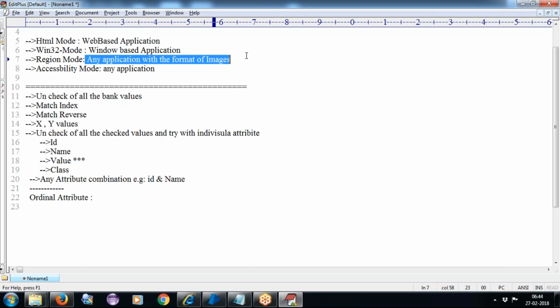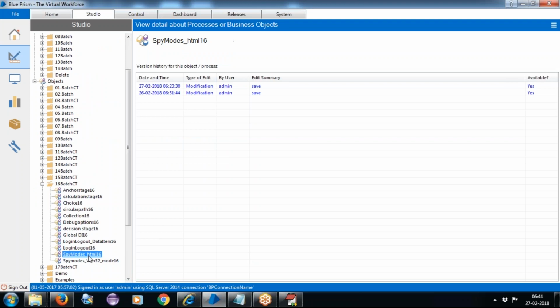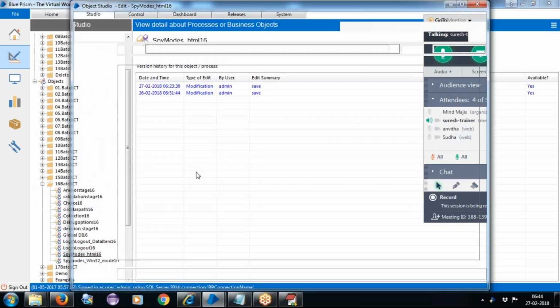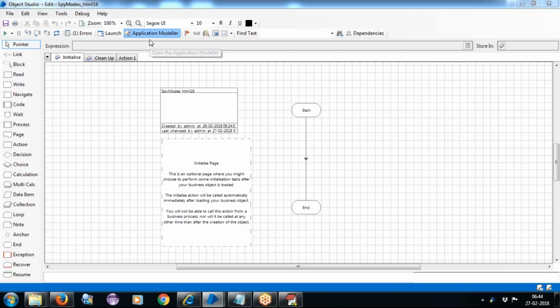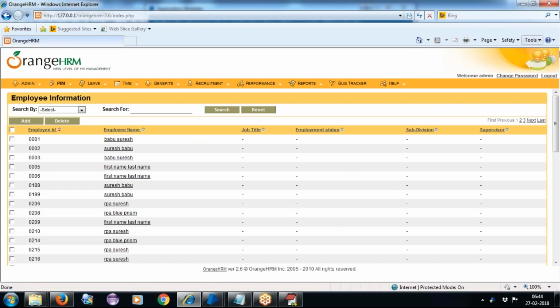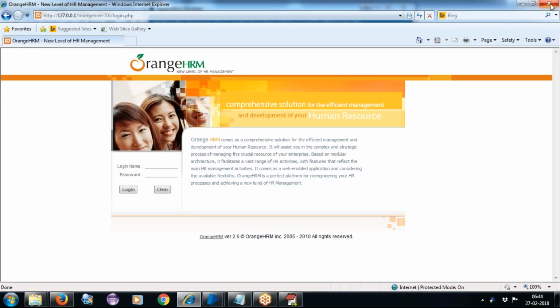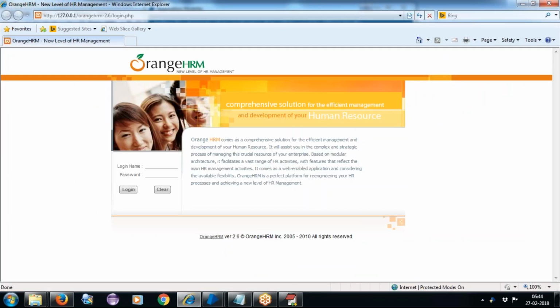For that, let me take a web application only. Previously we already worked with one web application, right? Let me take the same thing here. I'm clicking on application modeller, getting the web application related objects. So here, let me launch the activity. Let's take the launch activity. Okay, it has opened. Now we need to identify.